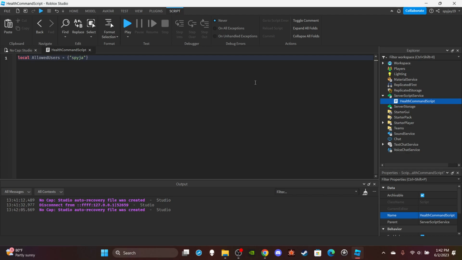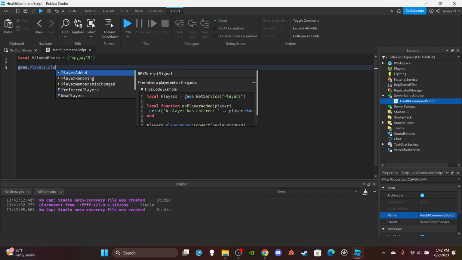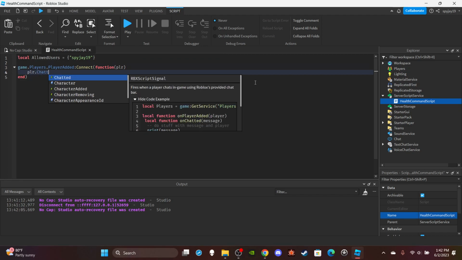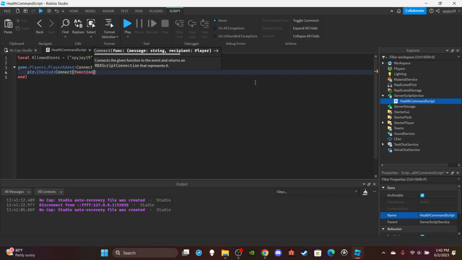Then put your username, actually J19. Then we'll skip two lines. Then we'll do game.Players.PlayerAdded:Connect(function(plr)). And then do plr.Chatted:Connect(function(msg)), which is short for the message.